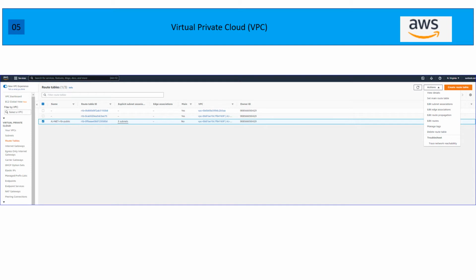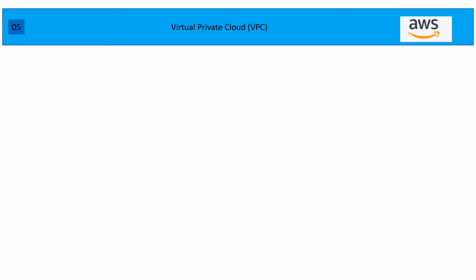Let's go back to route tables. And we can see this is the route table created by us. What if tomorrow you want to edit, delete, or modify something? So select it from the checkbox, and go to the action, and then you can see those options are also available. Let's recap what we have done so far. So we created a VPC.